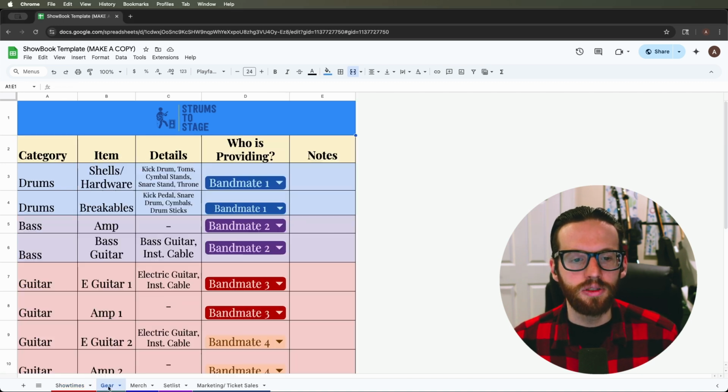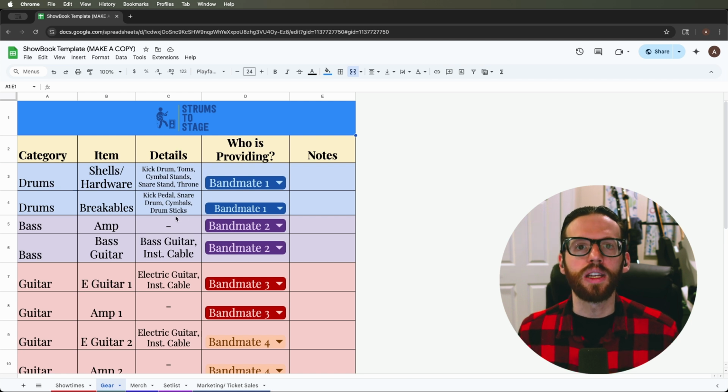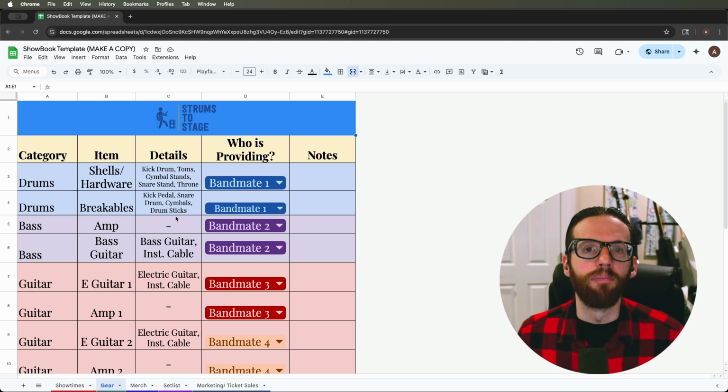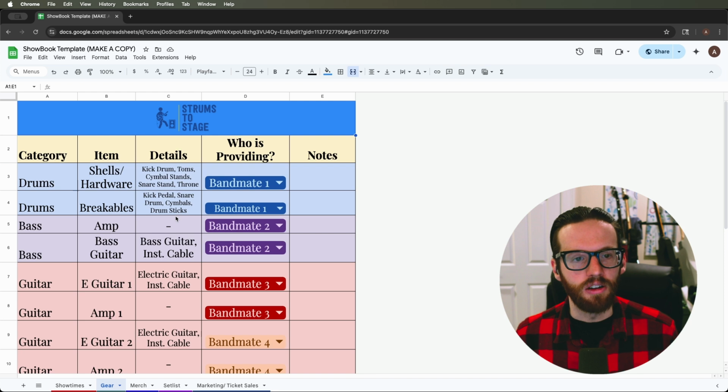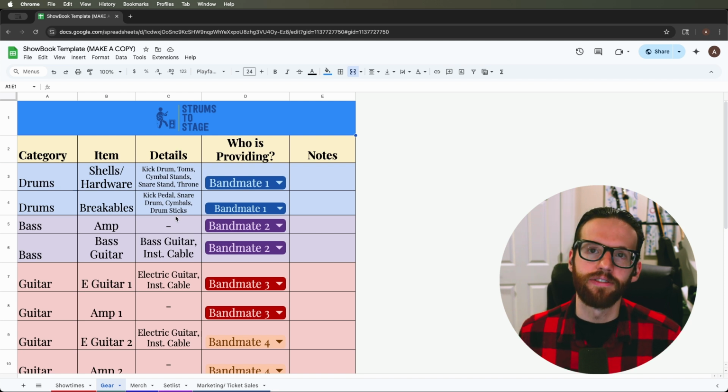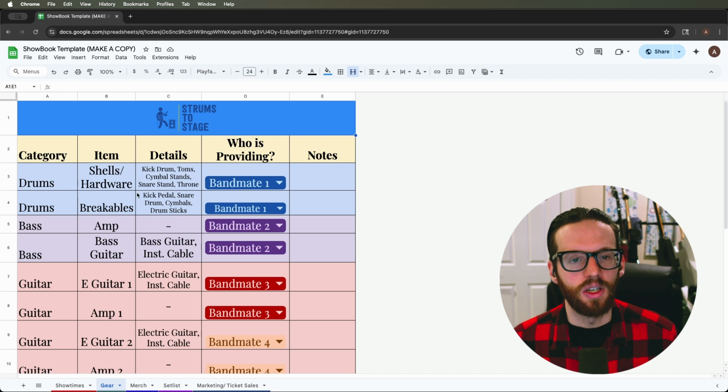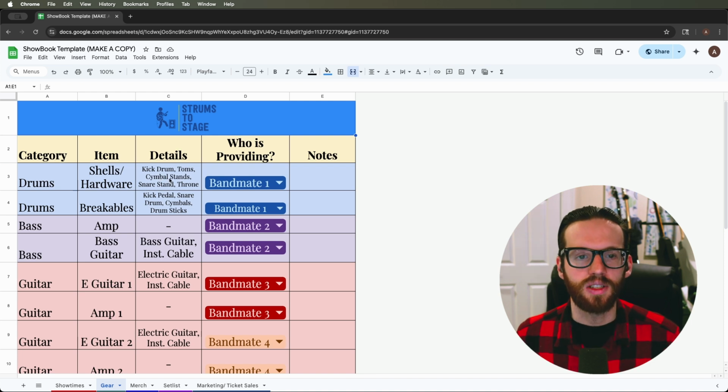So I have 2 tabs set up to answer that question. The first one is gear. This is all the equipment that you're going to need to bring to perform the show yourself. We have this set up for my band, which is a 5-piece rock band. At the very top, we have drums, which are split up into 2 categories. We have shells and hardware, which is the kick drum, toms, and cymbal stands.